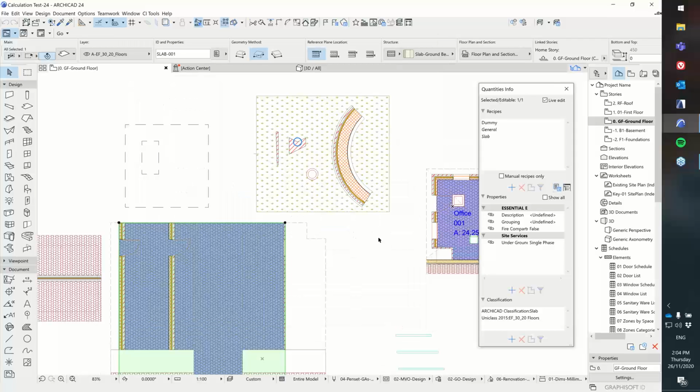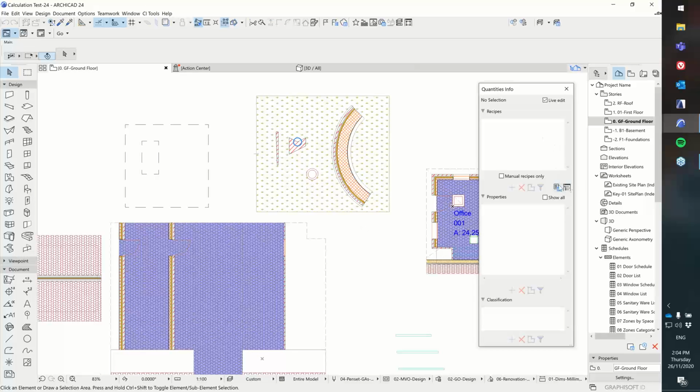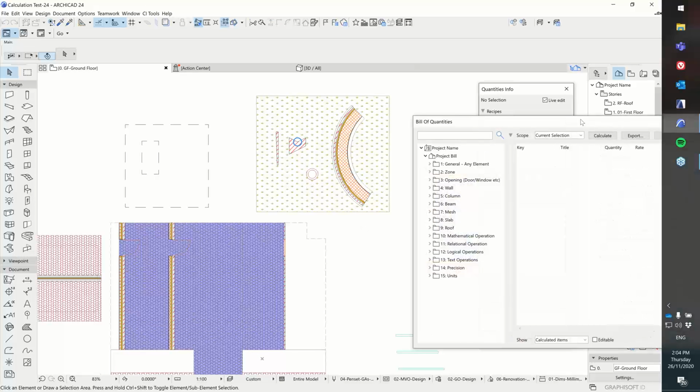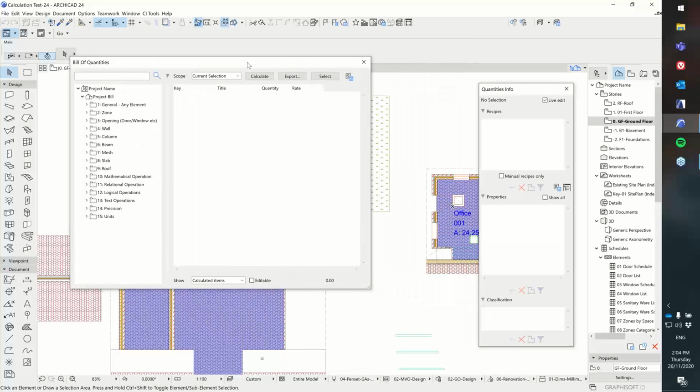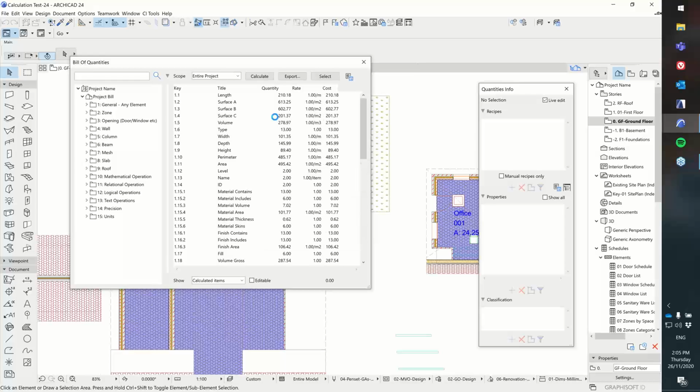So I'll just close that, and we'll have a look at our bill of quantities now that it's showing a decent set of things. You can see we've got our bill elements on the left here. I'm just going to change to entire project and hit calculate. We just need to wait for a few seconds because there's quite a lot going on in this project, so it has to go and collect up all of the parameters. The first time takes a little bit longer, but times after that will be much quicker.